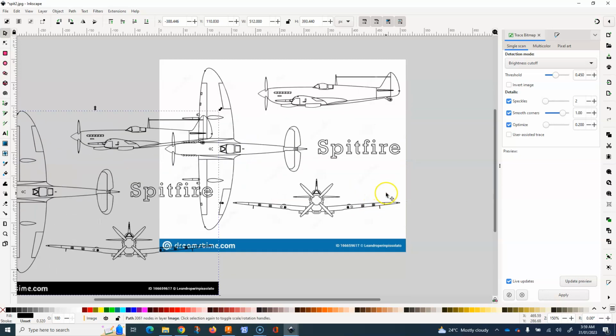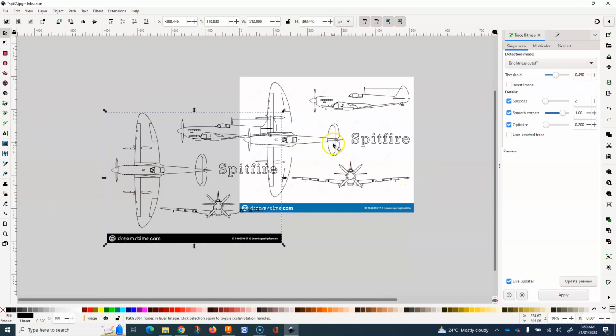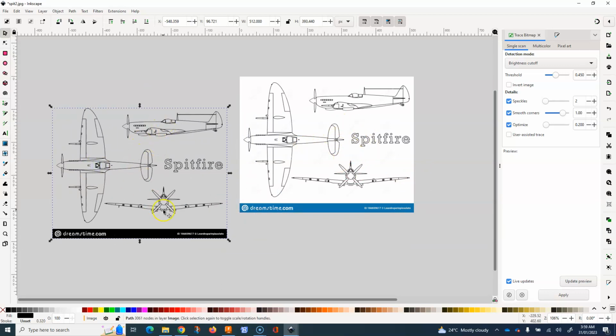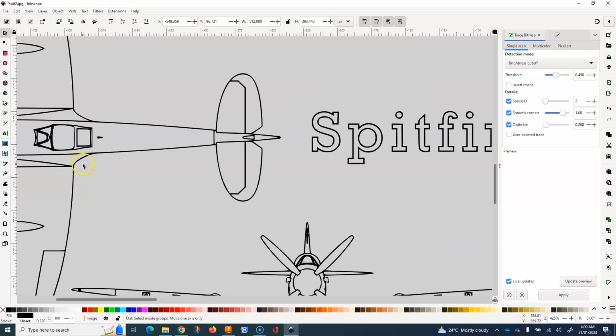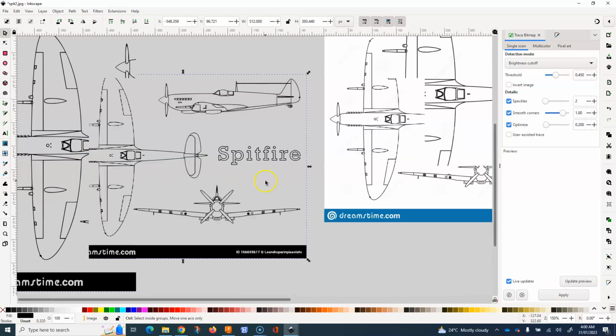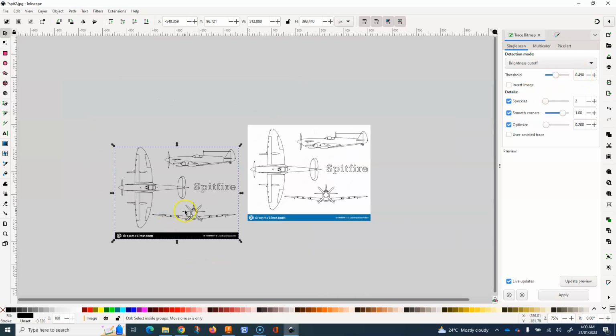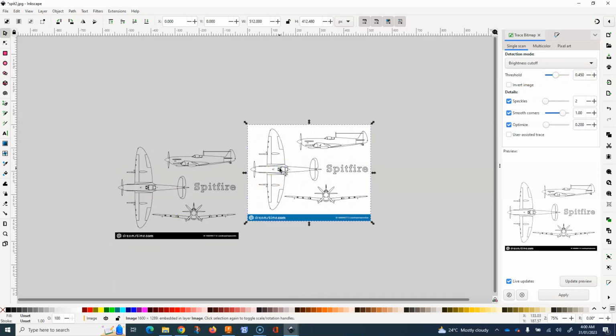Because the resolution of my original, that's my new one, was pretty high, this is all good. There aren't any little gaps at all, and it's very crisp. If for you it's not as crisp or you've got little gaps, then you're going to have to increase your threshold, maybe to 0.7. Okay, I'm going to select the JPEG and delete it.